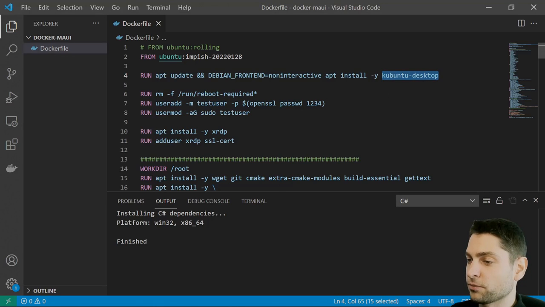Now let's continue. Then I'm removing the reboot required flag because we don't need it in a Docker container. And then I'm adding a new user, test user, with the password 1234. And also I'm adding the user to the sudo group. Next, I'm installing XRDP because we will do remote connection to the container and display the desktop. And then I'm adding the XRDP user to the SSL cert group.